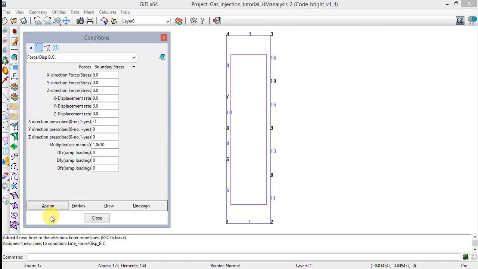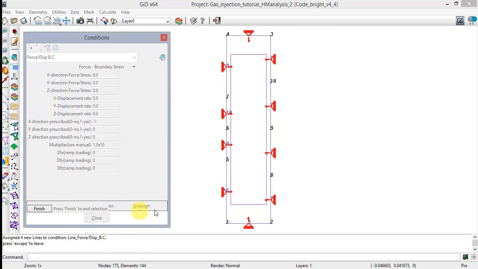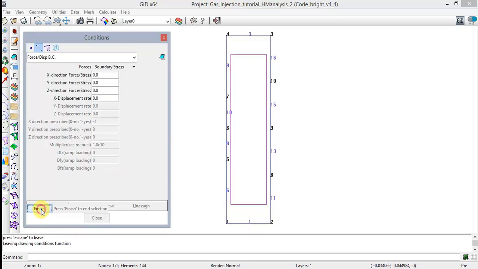Now you can visualize the conditions assigned using the option Draw, Force Displacement BC. And note that we use the minus 1 value, so the icon is drawn on the exterior of some lines. Now select the surface icon.